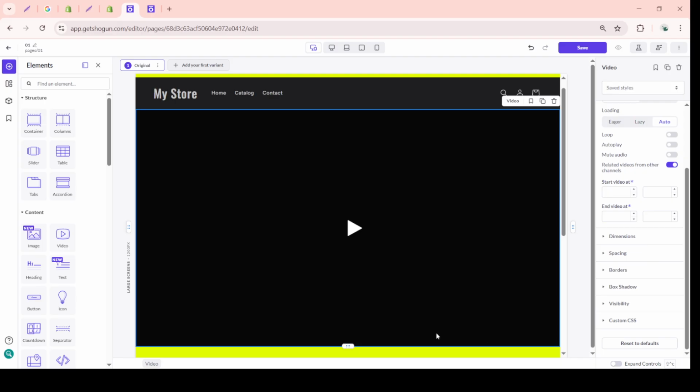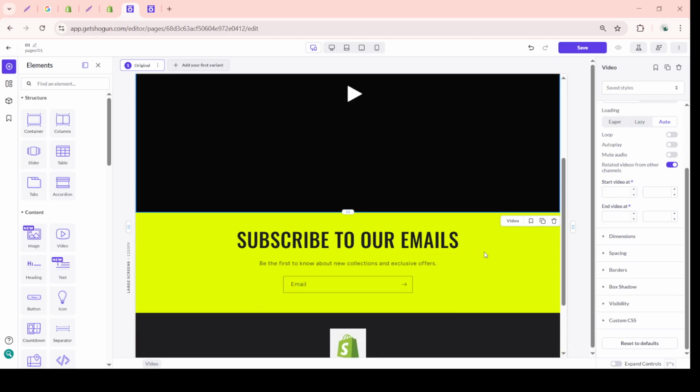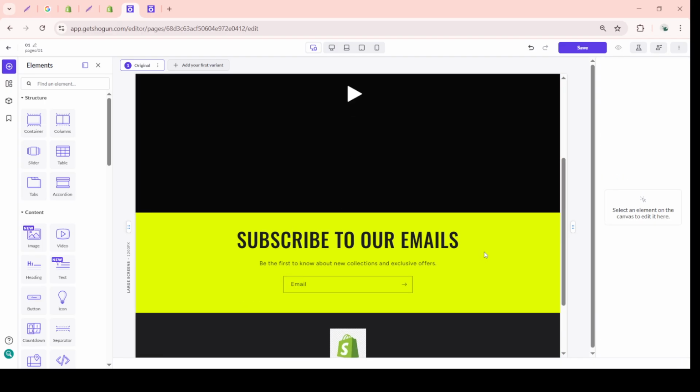These efforts will come to fruition by clicking the Publish button. Doing so will make your beautifully crafted page live on your website, ready for the world to see. And there you have it, a step-by-step guide to creating engaging and visually stunning pages on Shopify using Shogun.